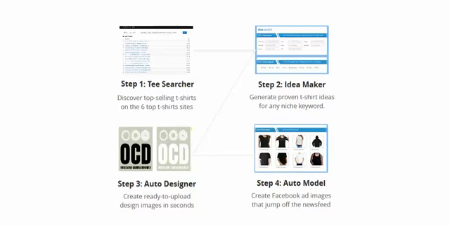The third step is to create the actual design image itself, which is what we're going to upload to TeeSpring. And we do this again automated with the Auto Designer, which creates ready to upload design images in literally just a few seconds. And then the fourth and final step is we need to get Facebook traffic, and we want to do that as cheaply as possible while converting as much as possible.